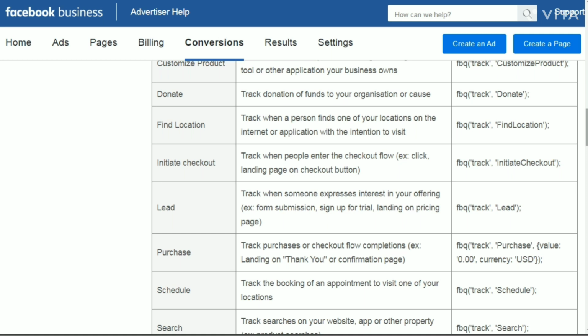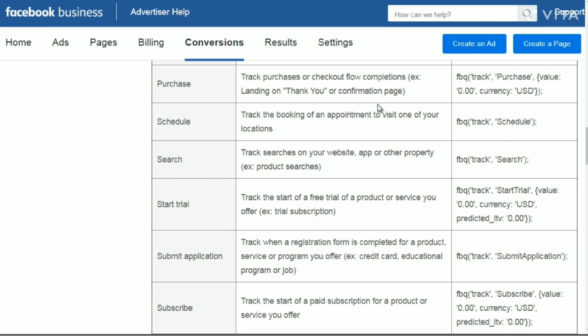So as you can see, there are tons and tons of different standard events that relate to different actions. We have donate, find location, initiate checkout, and lead. Lead is whenever somebody signs up on your email list. Or it could be a form submission. They could sign up for a trial. They could land on a specific page where you would deem them to be a lead. And you would use that code right here. And then we have purchase. They also have a code for that and a value. So if you're using USD in the United States of America, you would put the number here.